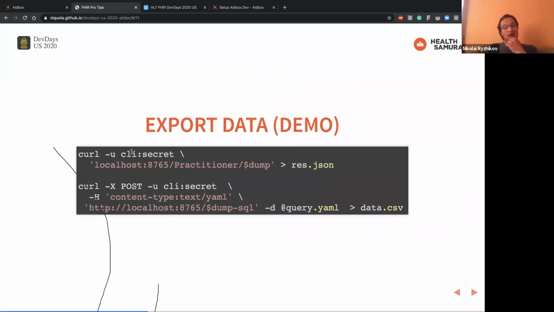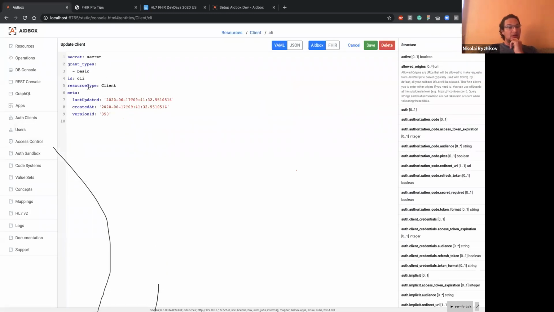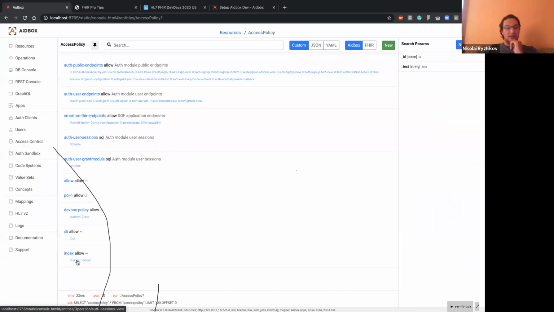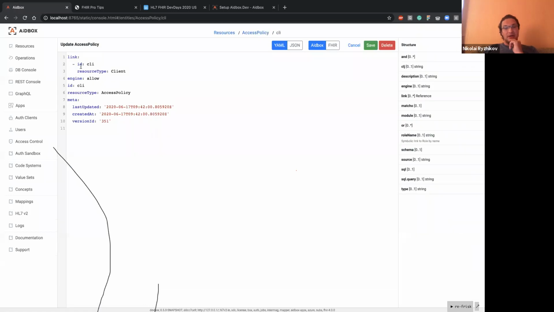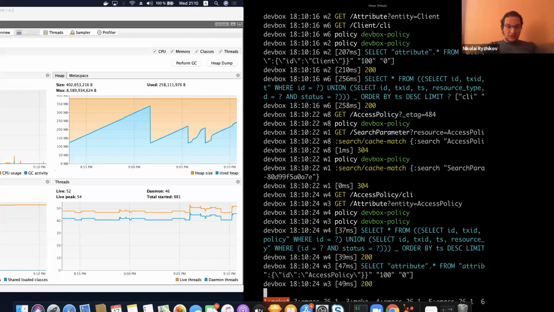To start calling our server from outside, we have to create the REST client. I already created one, I call it CLI, and I allowed basic authorization with a secret. I created the access control policy for that client, which is the root access policy. We use the allow engine. It gives this client the ability to call any REST endpoint, but there is more fine-grained control in Aidbox access policies using different engines. And now we're gonna try this with the curl command.